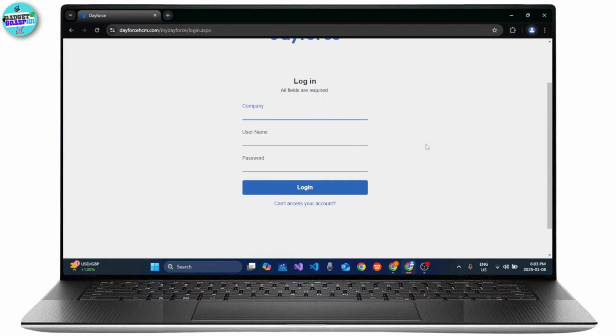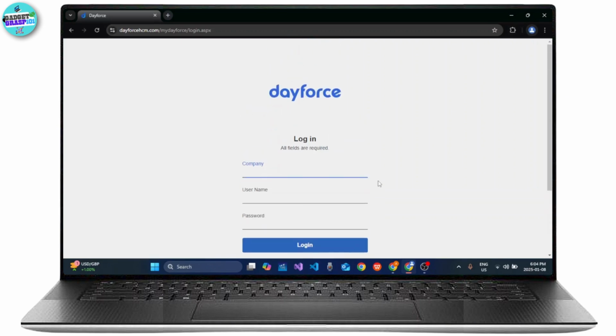All fields are required to be filled. First, you have to enter your company name, then your username, and after that, the password to log into your account. If you can't access your account, click on Can't Access Your Account to recover your account. After all the credentials have been addressed, click on the Login button to log in to your Dayforce account.